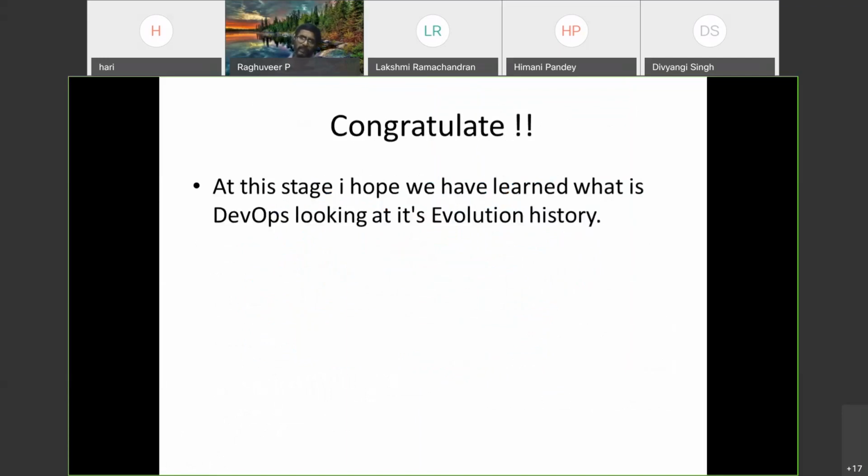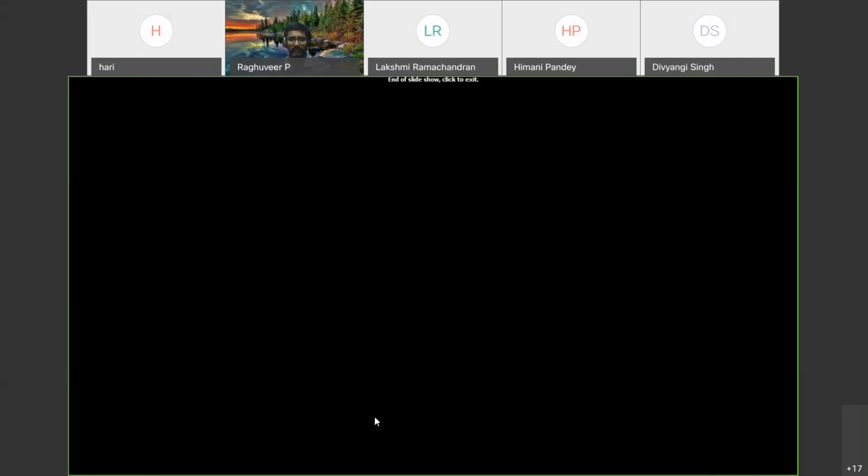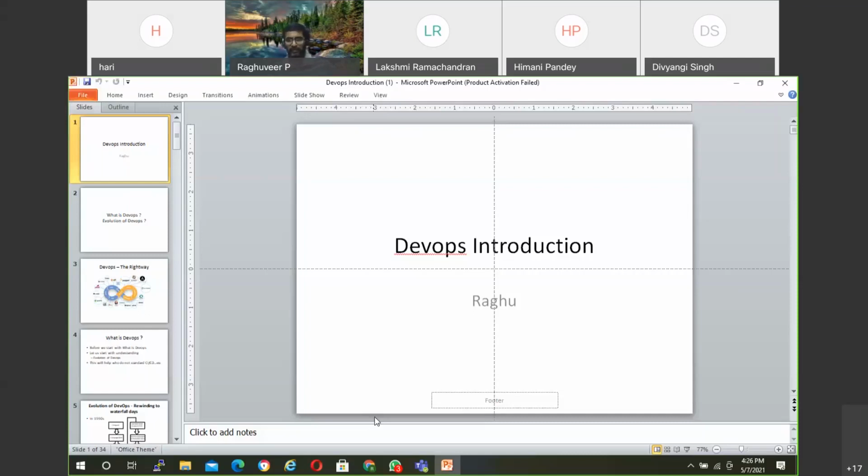So at this stage, I think we have learned what DevOps is, and how it evolved and all this stuff. Any questions on that before we jump into our business?